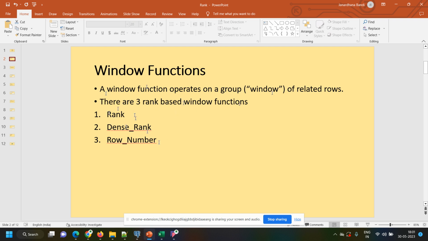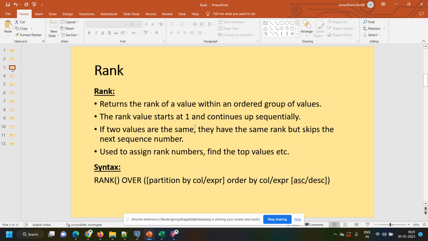Okay, so there are three rank based window functions in SQL. They are rank, dense rank and row number. So let's see in detail about each of these rank based window functions. So first of all, rank. It returns the rank of a value within an ordered group of values.